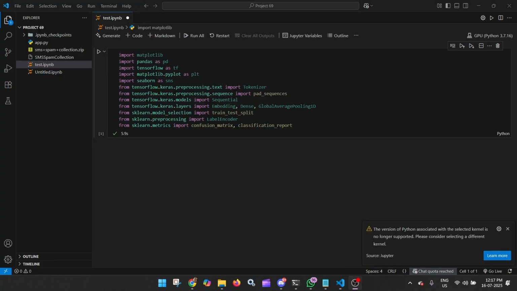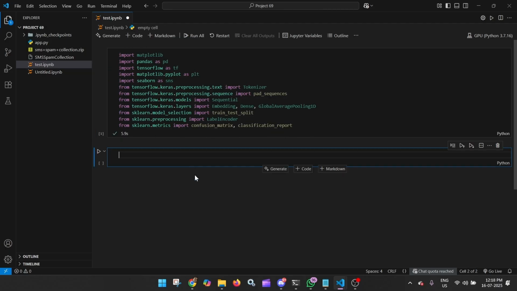Okay, you can see that it is actually done importing all the things, and over here you can see that it has already run. And now we will begin our step 1. In step 1 we will just load the data set.